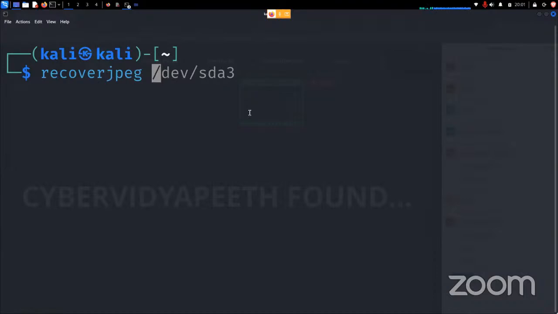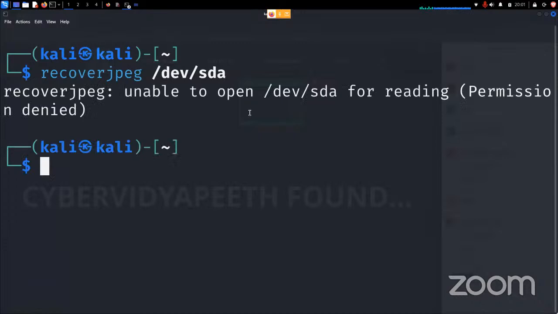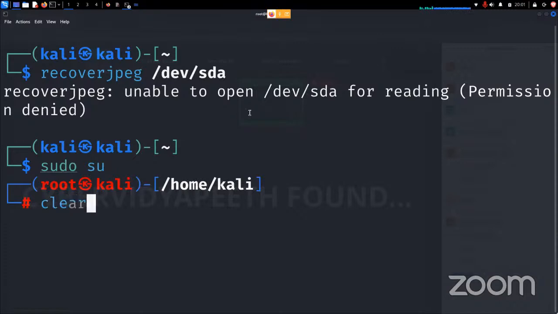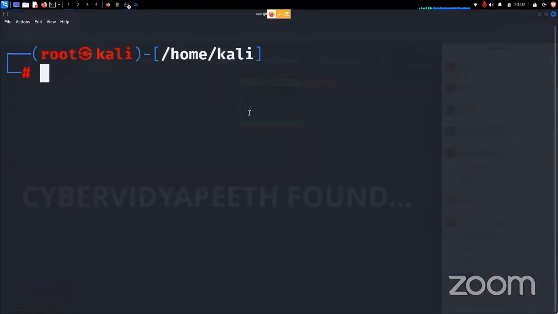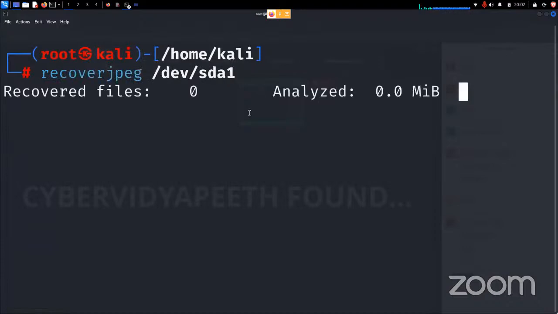then we will give the name of the disk from which we want to recover the JPG files, and I am giving dev slash, yeah, it will take some root permissions. Use recoverjpg sda. As you can see, it starts analyzing the memory. It will recover all the JPG files present in the particular disk, and it will also recover some deleted JPG files from the disk.